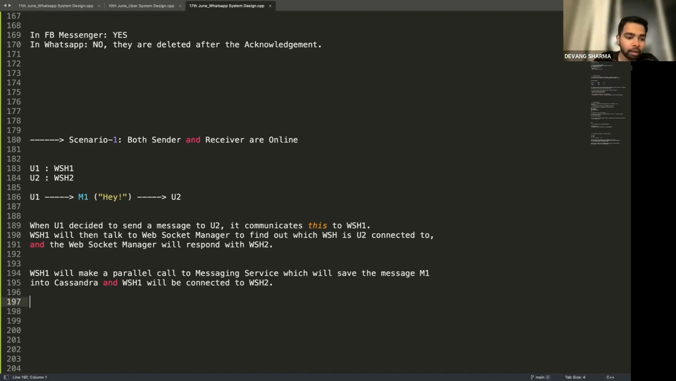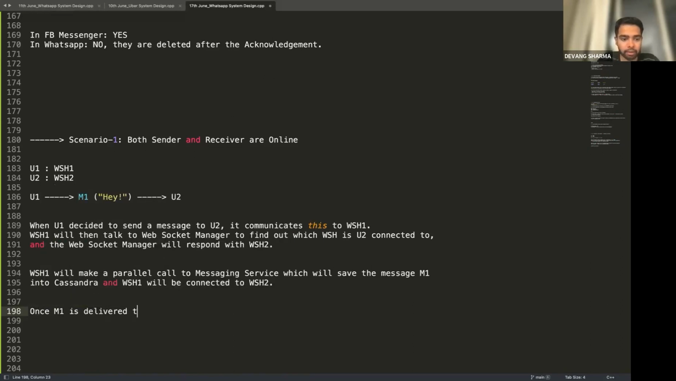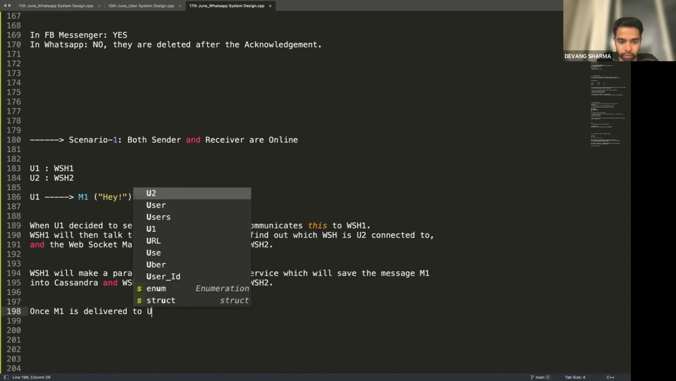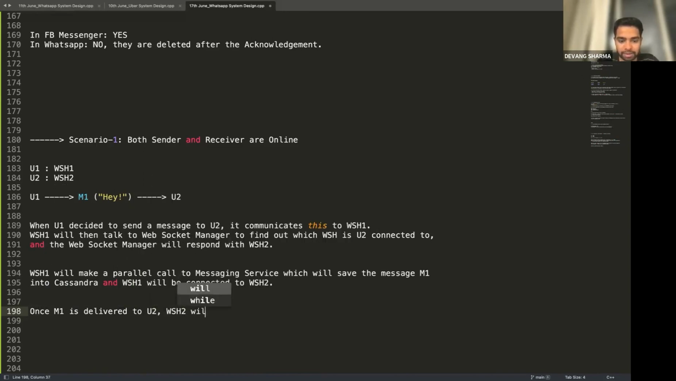Okay. All right. So WSH1 will make a parallel call to the messaging service, which will save the message M1 into Cassandra, and WSH1 will be connected to WSH2. Okay. Now what is going to happen? WSH1 will be making a call to WSH2. Once M1 is delivered to U2, WSH2 will send an acknowledgement.